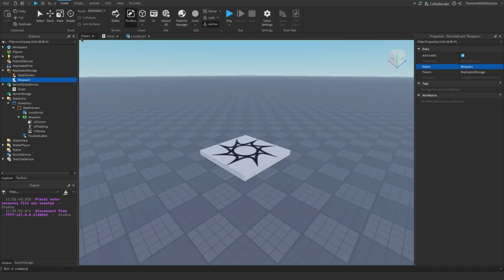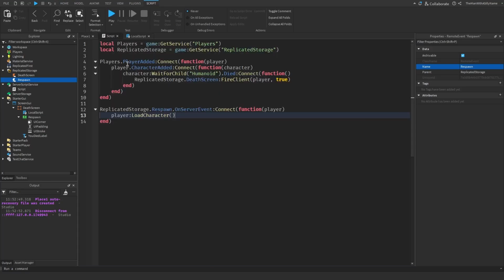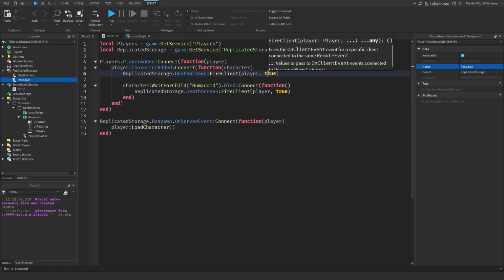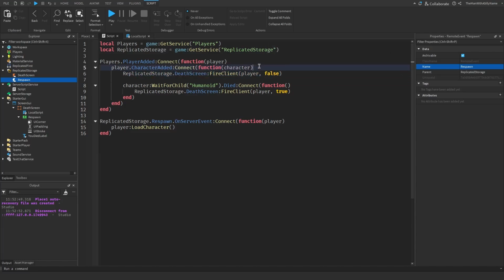And then one more thing we need to do is hide the death screen when the player respawns. So to do that, I'm going to come to where it says player.CharacterAdded, copy this code here, paste it here, and then change this to false. So we're going to fire the remote to the client, the death screen remote, and then make it not visible when the player respawns. And the CharacterAdded event is what fires when the player respawns. So we're going to put that underneath this event here.